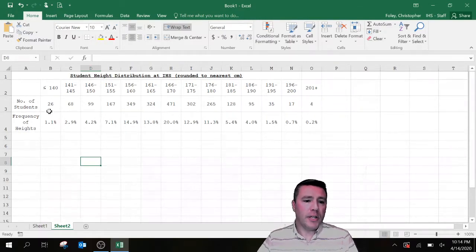I've already entered in the numbers here, the made up numbers. And then what I've also done is I've created percentages down here. So of the entire group of students, what percentage of students fall into this category right here, 166 to 170 centimeters? 20% of the students fall into this category. 14.9% fall into this category, and so on. And if you add all these up, it comes to exactly 100%.